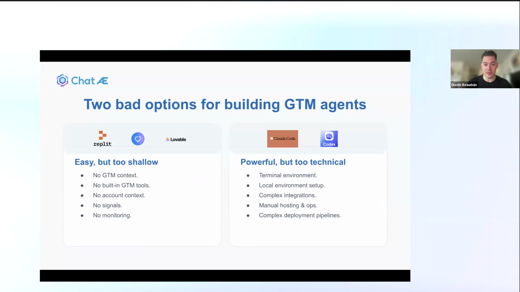Like you can get a Replit or Lovable app put together very quickly. You can spin up an internal GPT, like a Gem or with ChatGPT, very easily. But it's super shallow. They don't have go-to-market context unless you take a ton of time ensuring that they do. And they don't have any built-in go-to-market tools, right? Like they don't have enrichment, they don't have signals, they don't have research agents, and they don't really do things for you, right? They're not monitoring, they're not doing things proactively. So they're easy, but they're very shallow, especially in a go-to-market context.